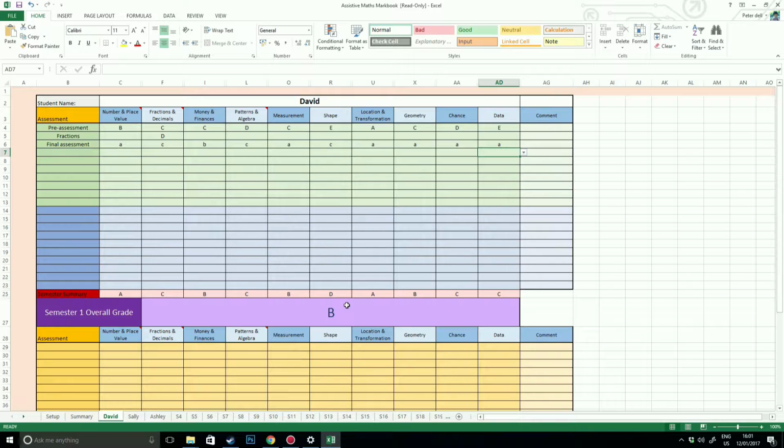Now what's actually happening here is the reason why sometimes this doesn't move when you think it might is because number and place value is weighted at 3 times the amount you can see here as the other columns. Fractions and decimals is weighted as 2 times, and patterns and algebra are weighted at 2 times as well, as probably the 3 core parts of maths. Everything else is weighted at 1. So now we've got his mark in, and we can see each column here, and we can see his overall.